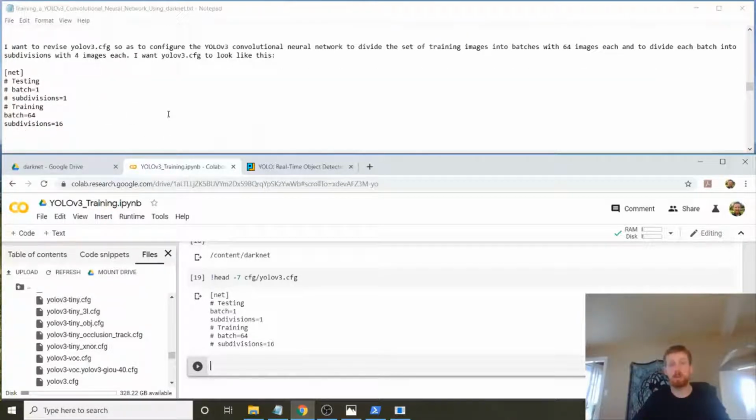I want to revise YOLO version 3 .cfg so as to configure the YOLO version 3 convolutional neural network to divide the set of training images into batches with 64 images each, and to divide each batch into subdivisions with 4 images each. I want YOLO version 3 .cfg to look like this.